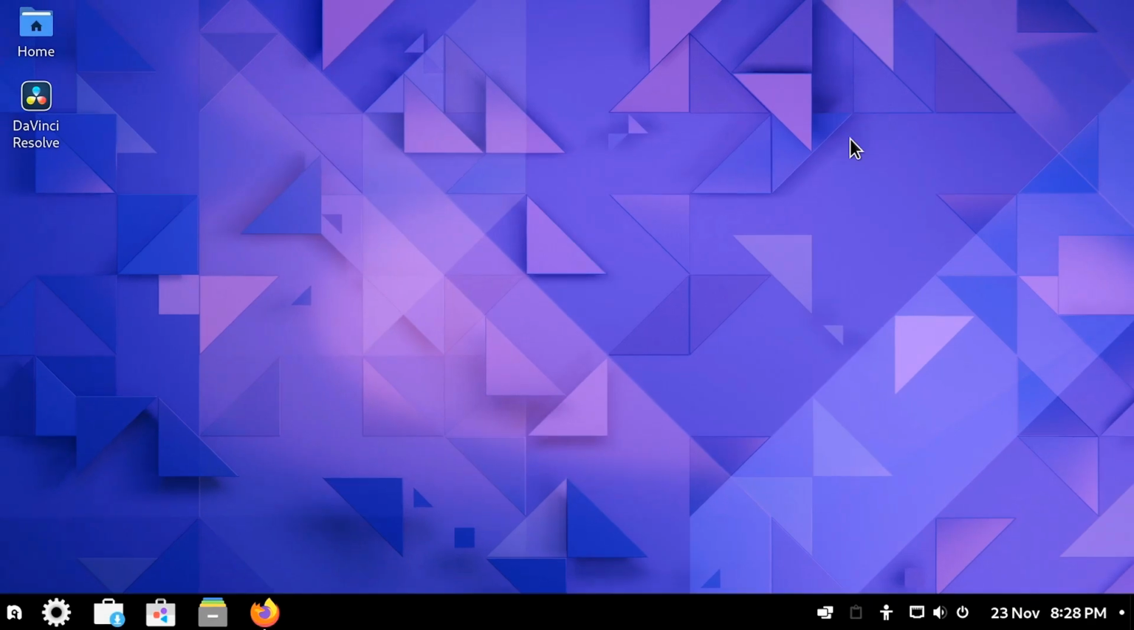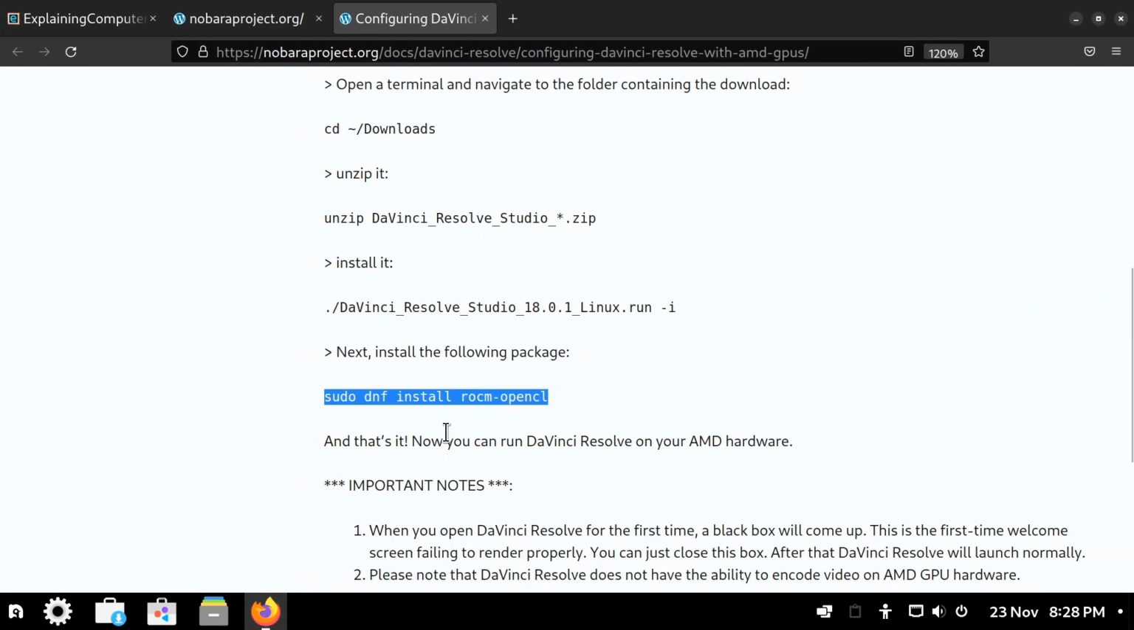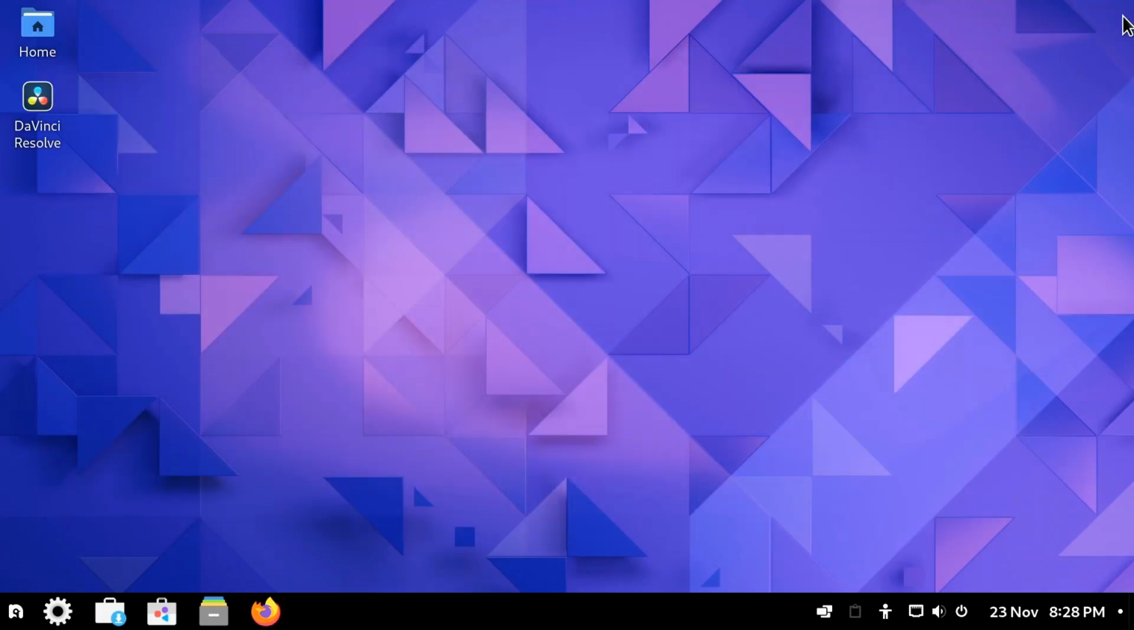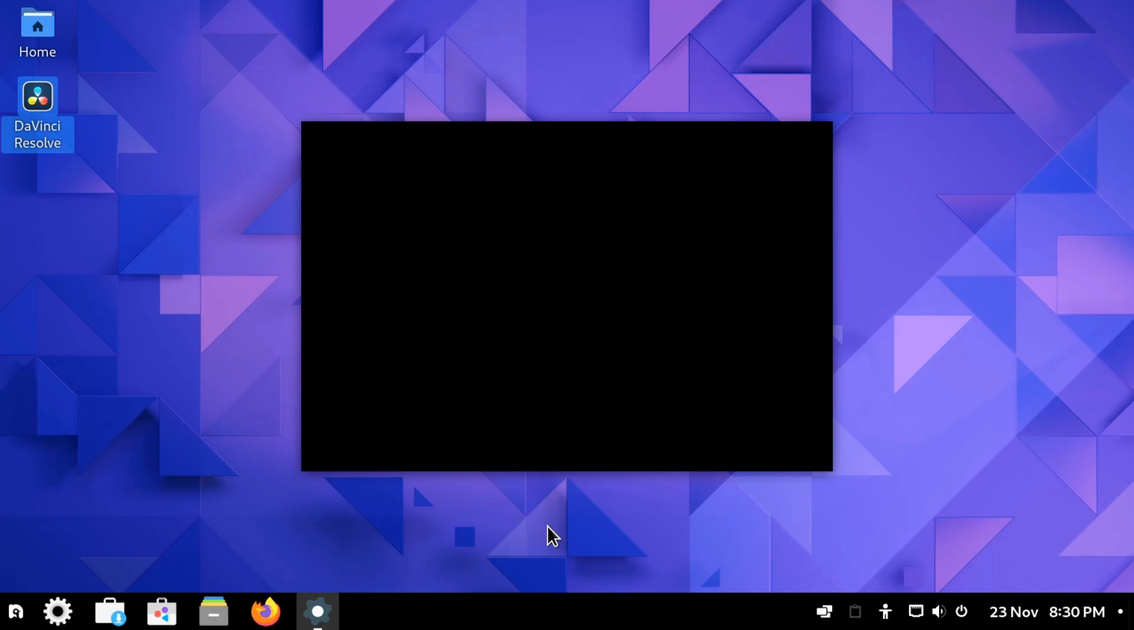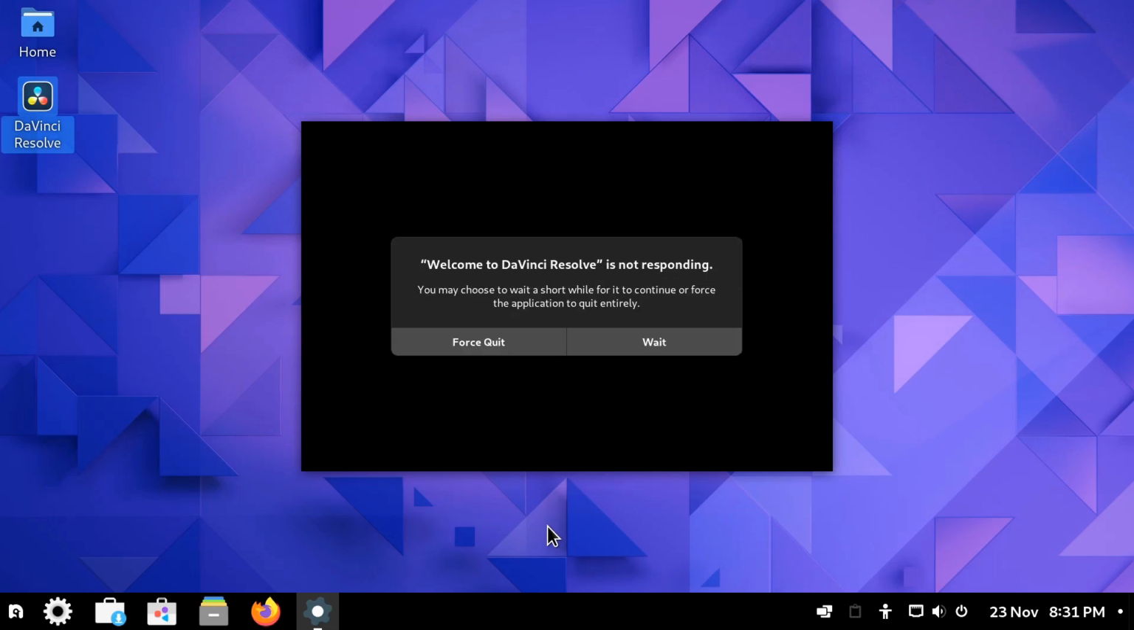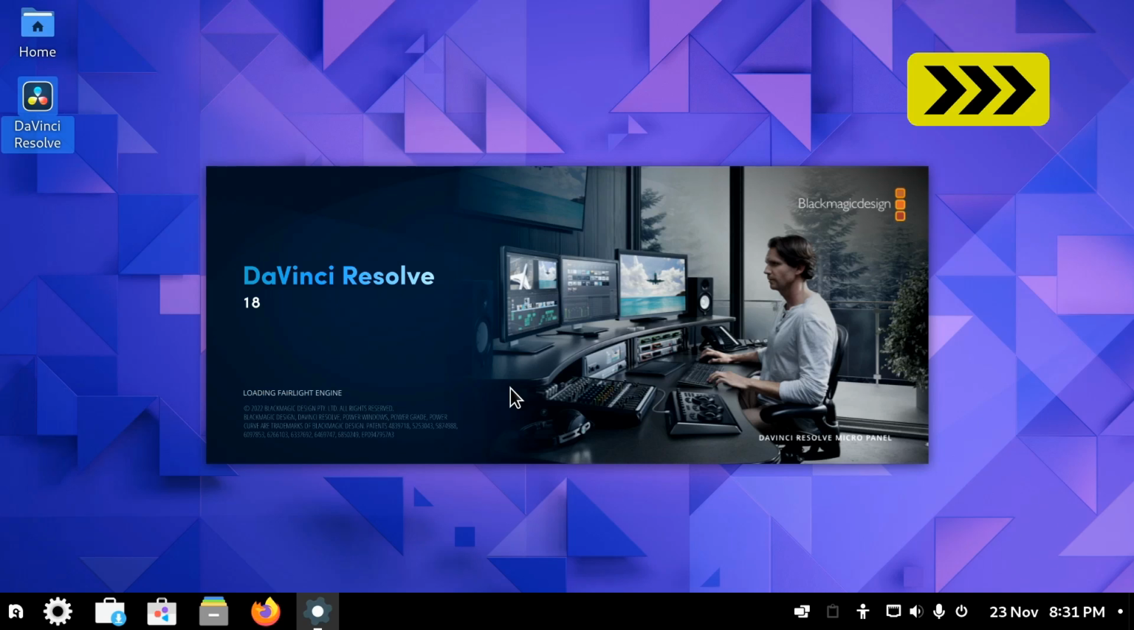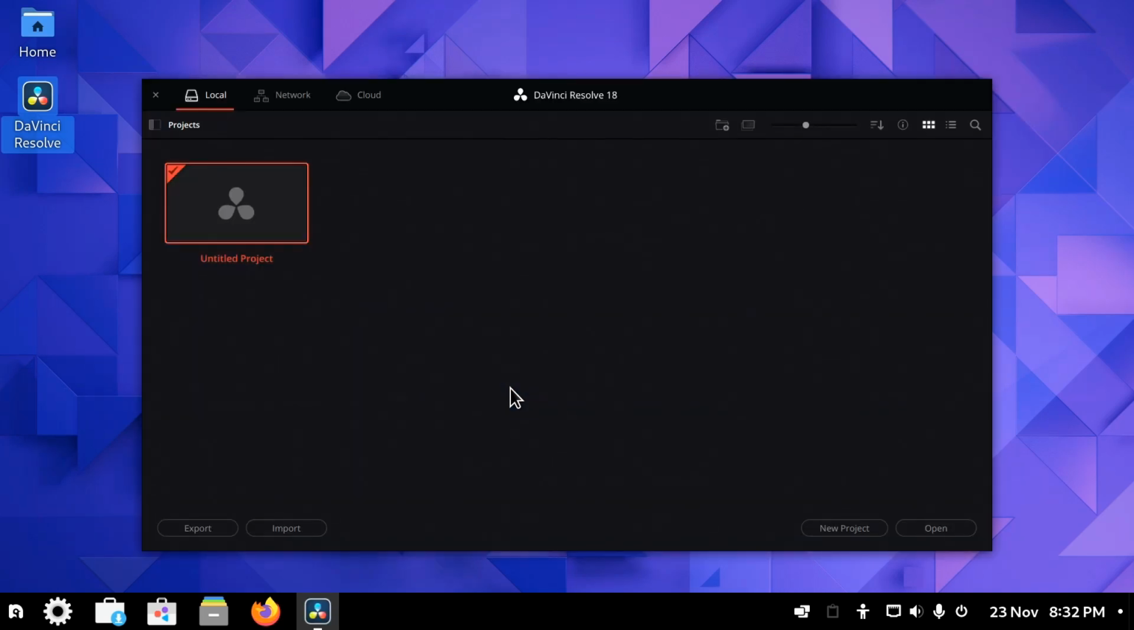Although, do remember, if you're installing on a system with an AMD graphics card, you still need to execute this command in the terminal, although I don't need to do that here because I've got an NVIDIA graphics card on this computer. And here we are, we can now run up DaVinci Resolve, which is very exciting, although do be aware you'll get a black square on the initial startup as it fails to render the welcome screen. But you can simply force quit on that, as you can see, that's not a problem, and it will now run up, taking its time on the first run, but it will eventually complete.